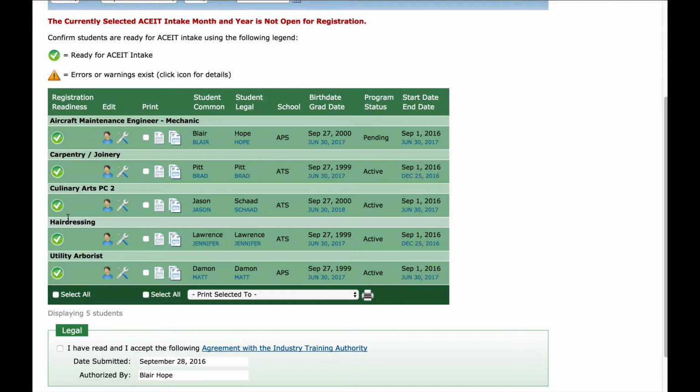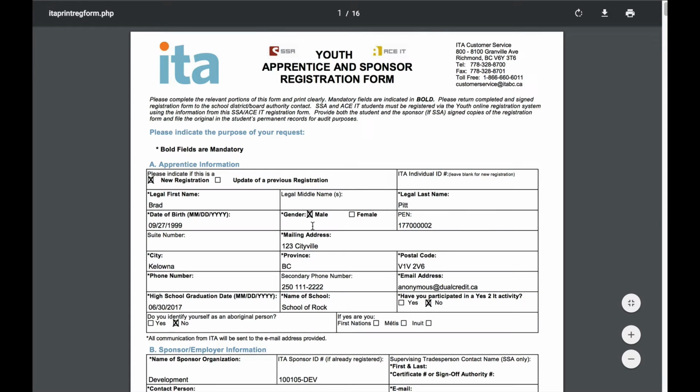Also, the moment you add a student to an ACIT program, and far before the intake opens, you can also generate their youth apprentice registration forms. You can do them for just one student like this, or I could select all of my students or a group of my students, and I can optionally do the single page or the 4-page version with signatures. And I'll just bring this up so you can see this.